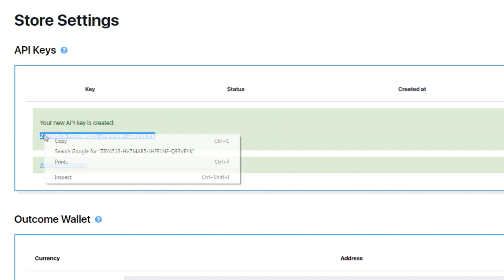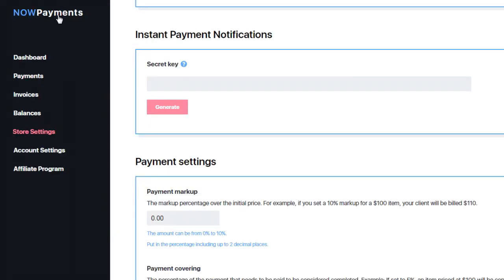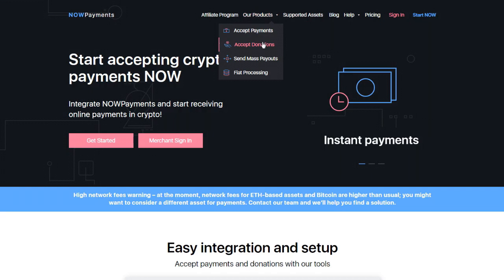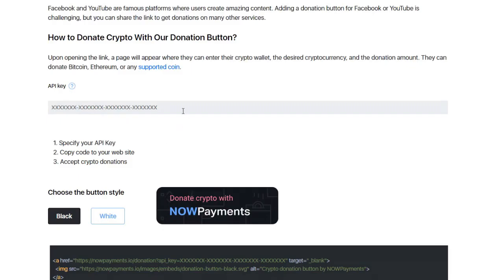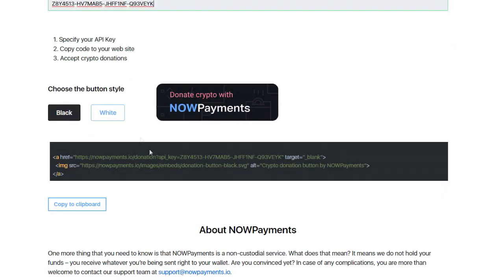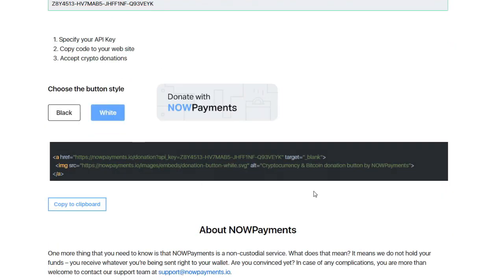Copy it. Click Now Payments, go to Our Products, then Accept Donations and Generate Buttons. Enter your API key here. You can choose your button style. It can be black or white.